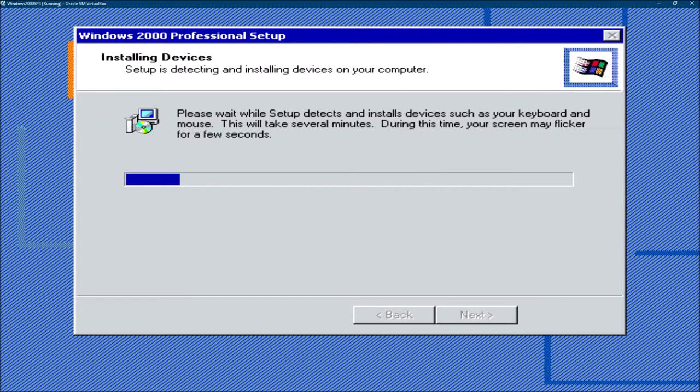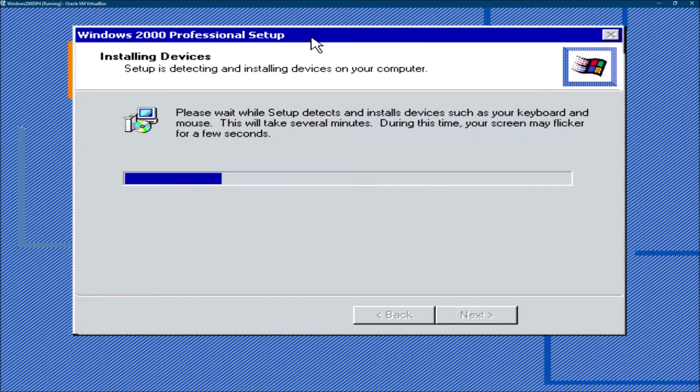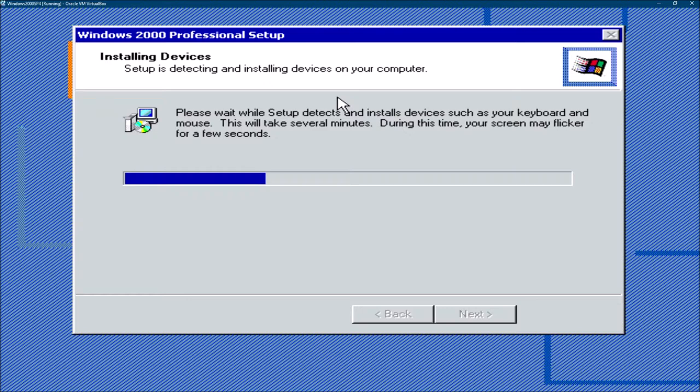So yeah. During this time, your screen may flicker for a few seconds. So if you have epilepsy or things like that, you may want to look away. But if you're someone that just goes with it, YOLO, you'd be like, I don't care. Actually, I do care. Windows 2000 Professional Setup Service Pack 4. Beautiful. Beautiful setup.